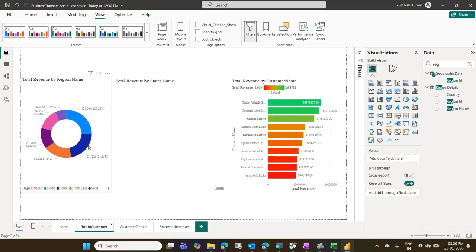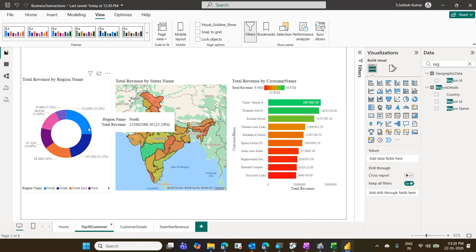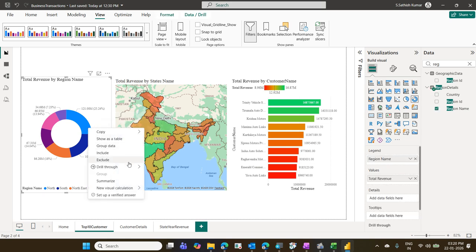Not going to that and seeing the chart. That you can do it now. Right click, drill through. And if I go to that, it will show you only the North region chart there. That's what we did in the last one. But I don't want it now. So we dragged that region and we dropped it into the drill through area.